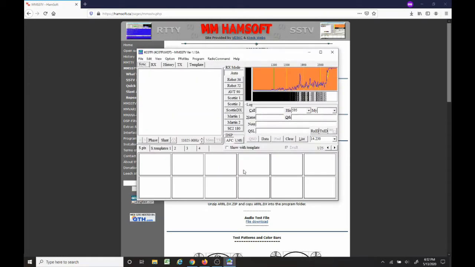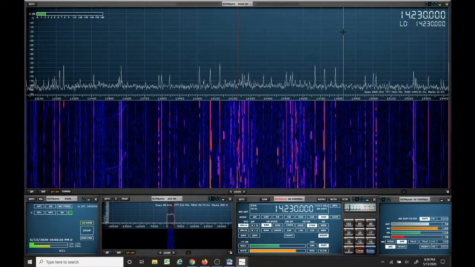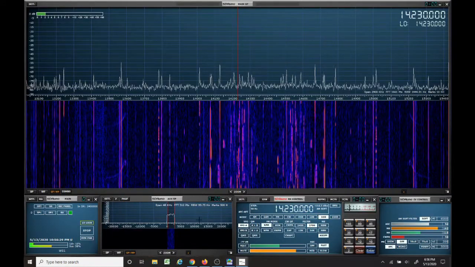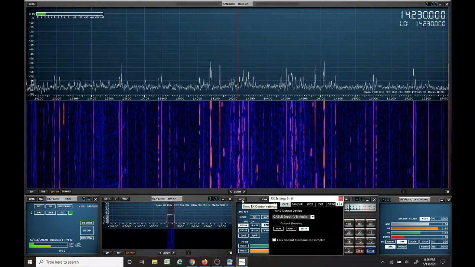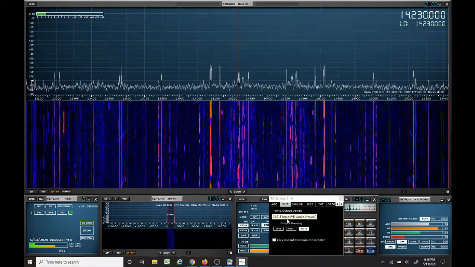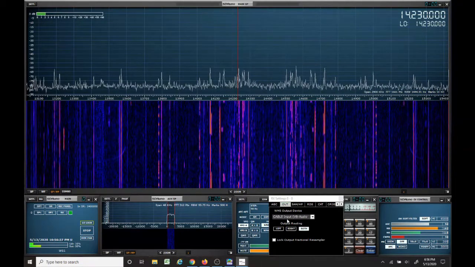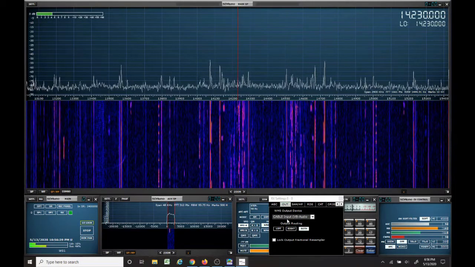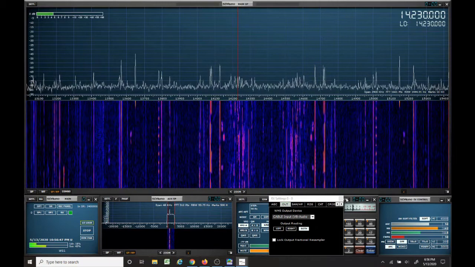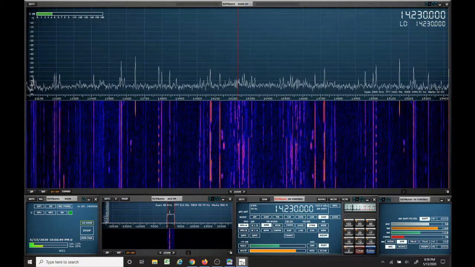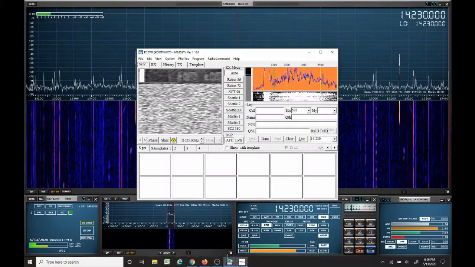And now we'll open our SDR software. Now with our SDR software open, you want to make sure that your sound output is for the cable input VB cable. If you don't have that installed, I have a video on my YouTube channel that will show you how to install it. Then we'll open MMSTV.